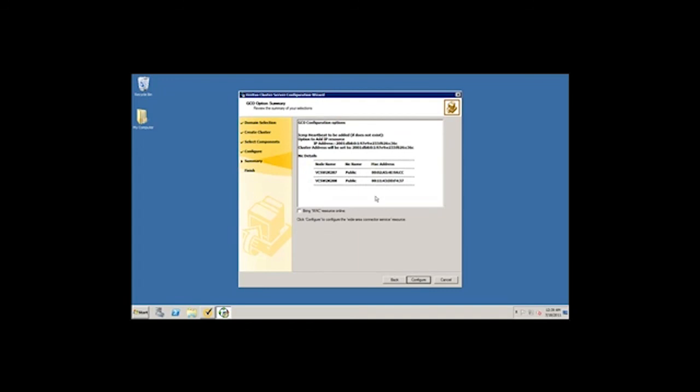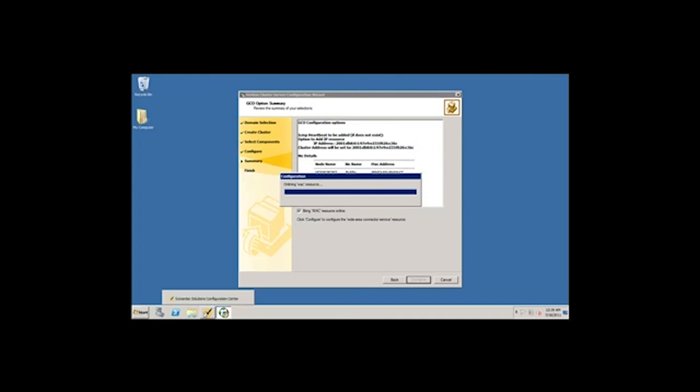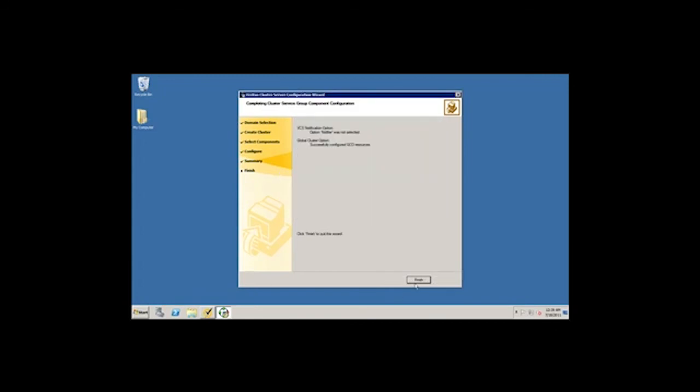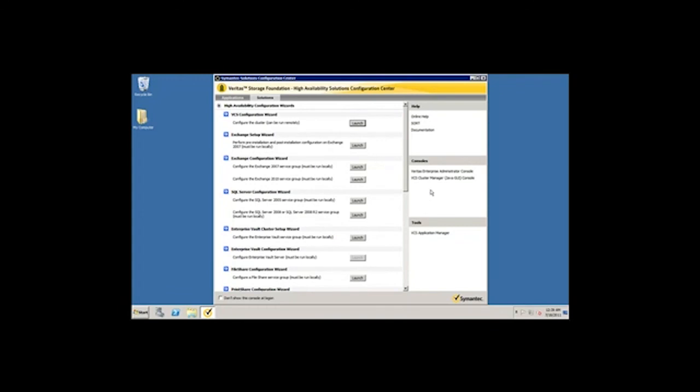And we say configure. So this is the cluster address that will be set, which has got auto configured. Now say configure. It finished, so exit the wizard. Now let's see by connecting to cluster manager.